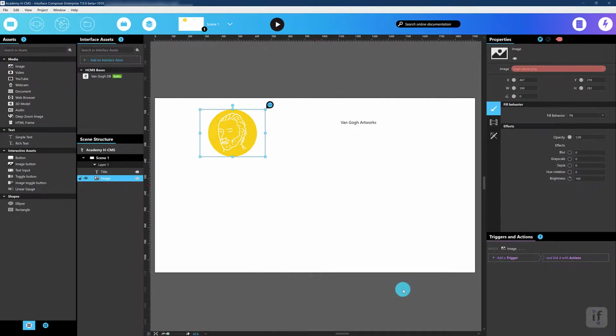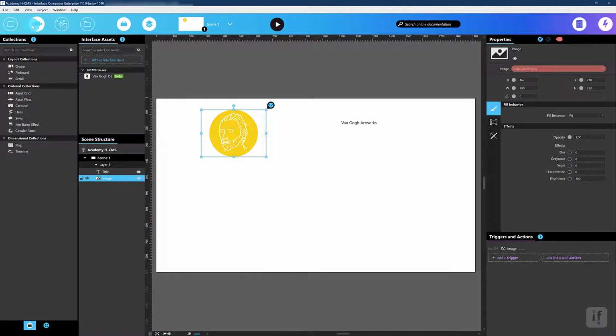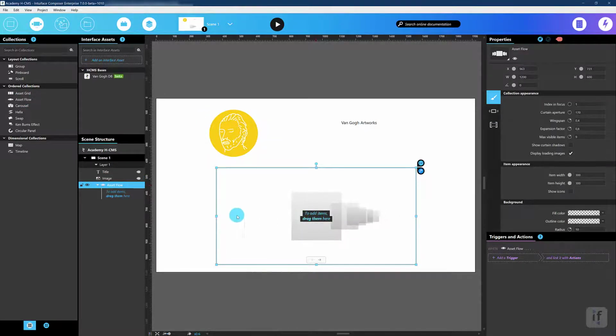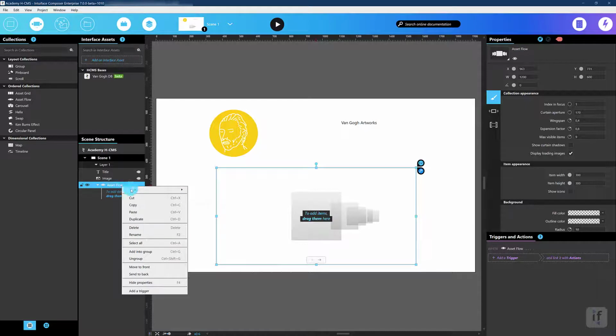Now let's do the same for a collection component. You can proceed the same way as before using the icon from the X-ray panel or starting from scratch. Let's create a collection using the HTML base as a data source. Drag and drop an asset flow collection onto the scene. Right-click the asset flow in the scene structure panel and select Insert Data Feed.